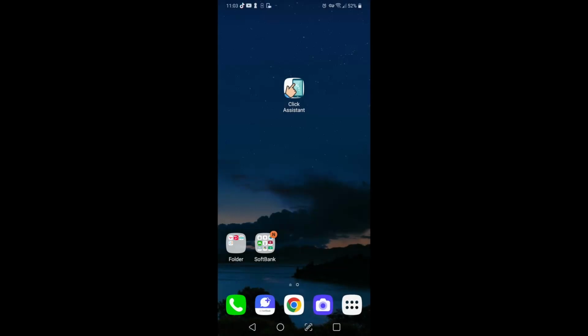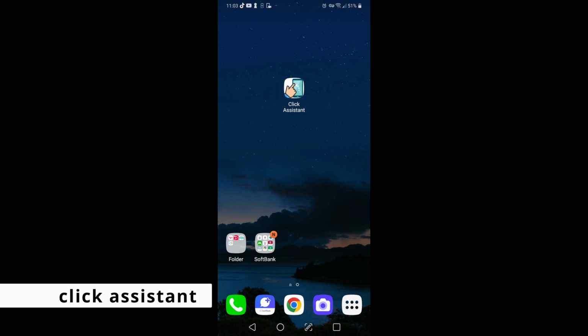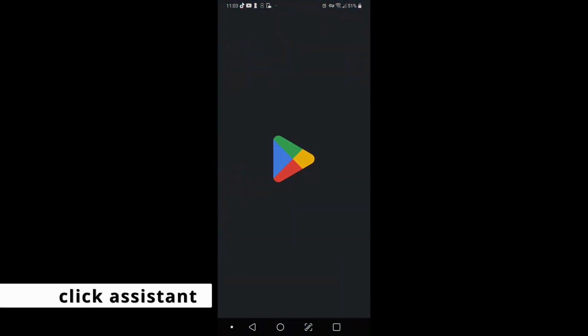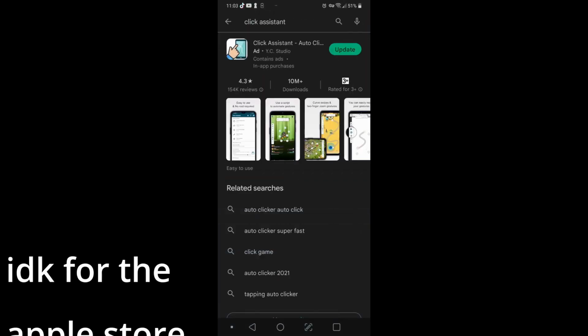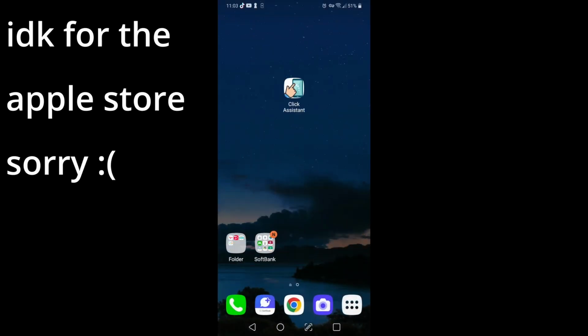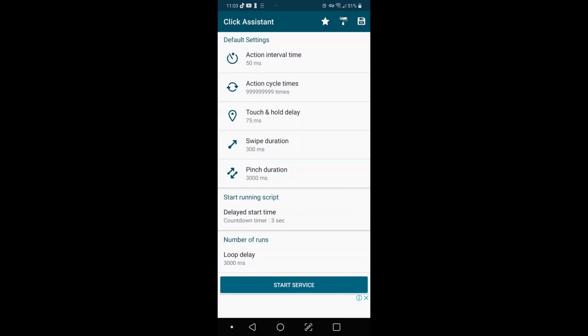You guys, just a short video for this auto clicker that I always use. Click Assistant, this one. You can just search it on Google Play Store. Just like that. And of course, I'm gonna show you how to use it.